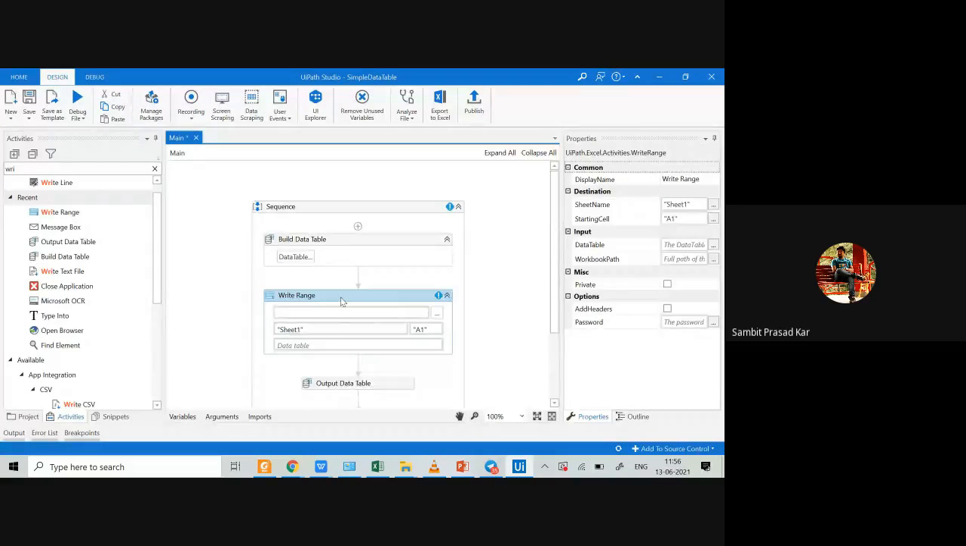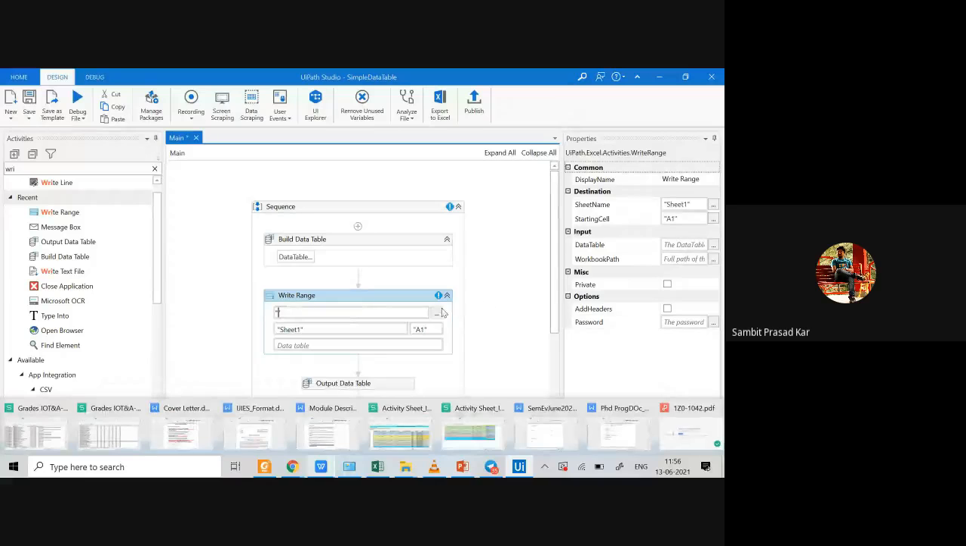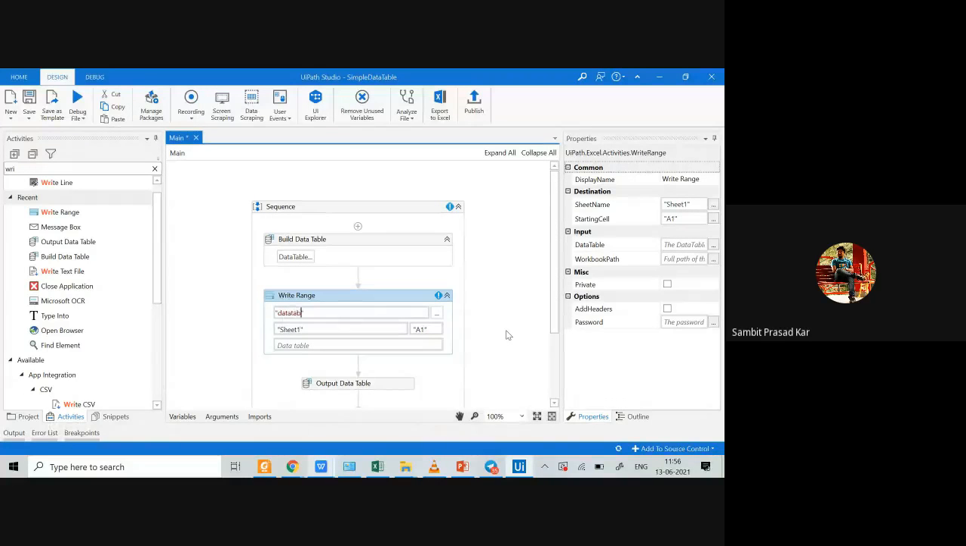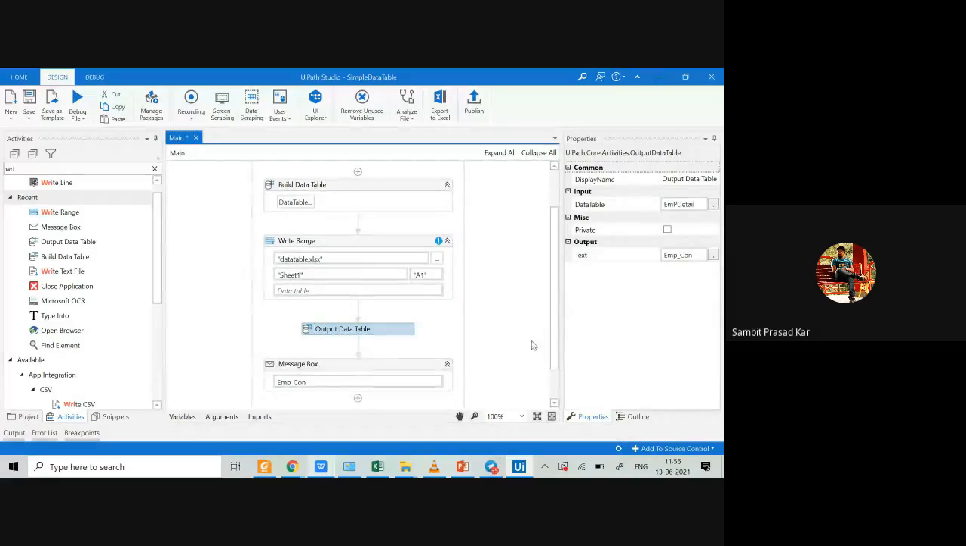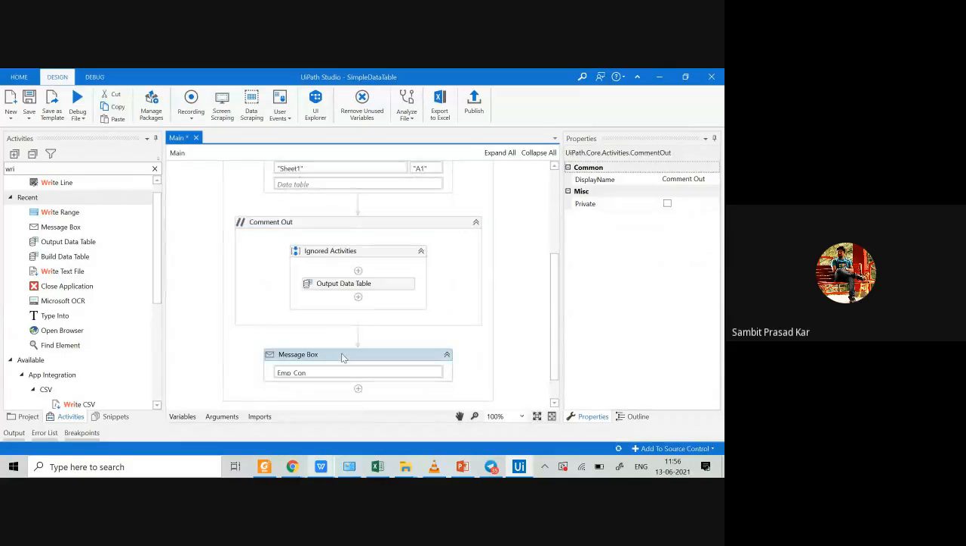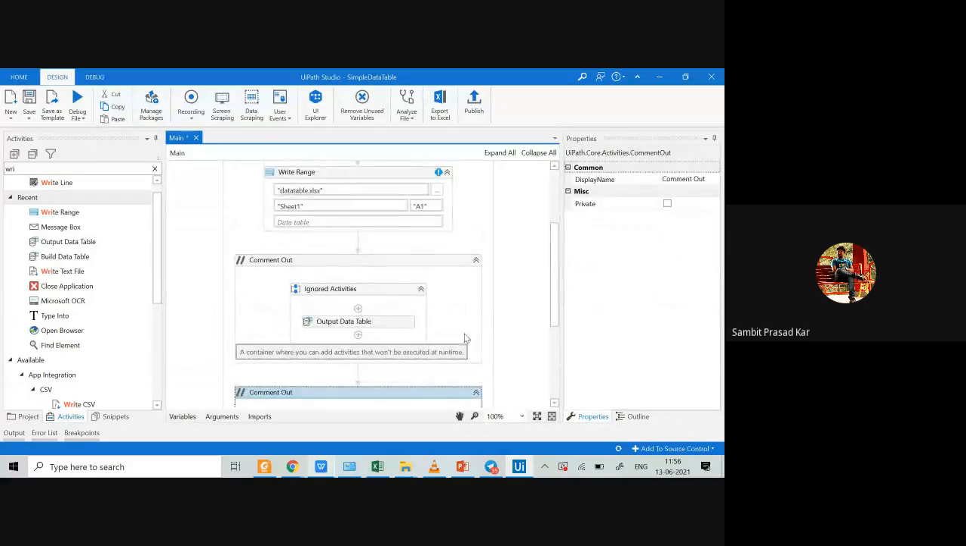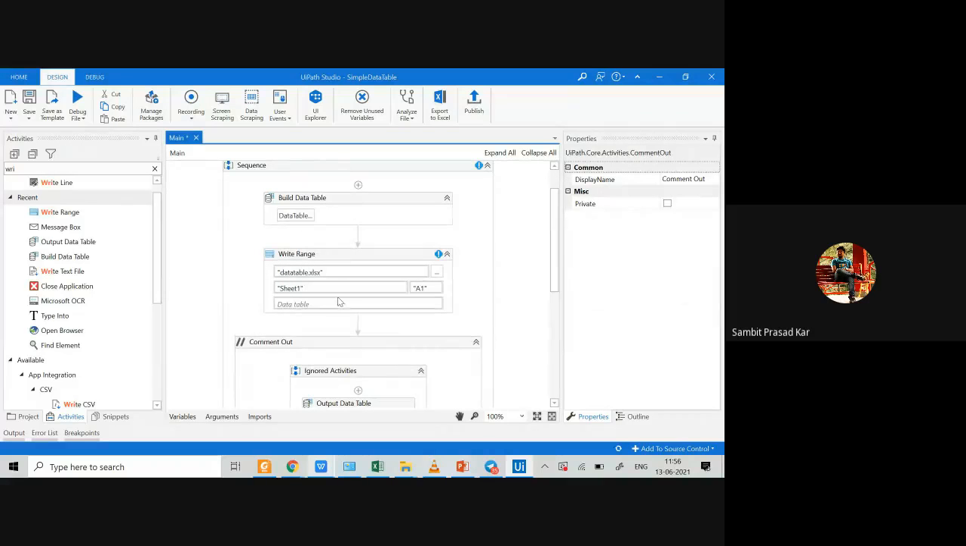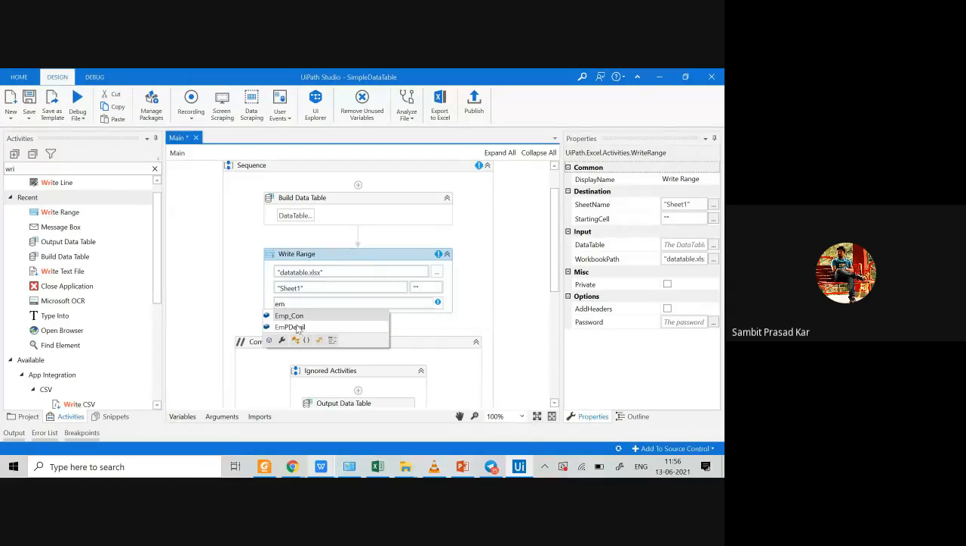So you can give this something like, suppose I want to give it as data table dot xlsx. That means my Excel file. I am just doing Control D so that I don't want these two operations to run. Control D means disable those operations, or commenting. Sheet 1, I want the whole workbook. The data table is employee record, employee details. Let's see if it is working or not.